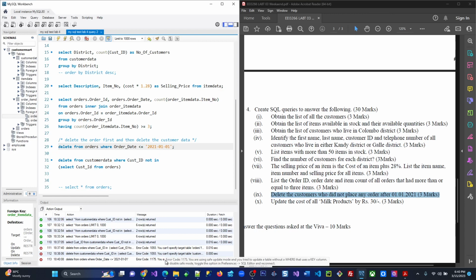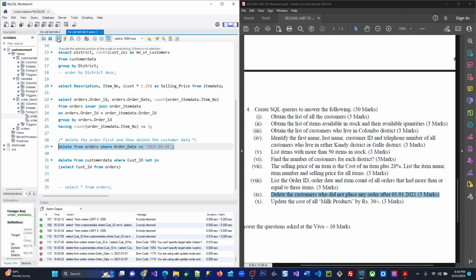But it says you are using safe update mode and you tried to update the table without a where clause. I have a where clause here. Why is it not allowing me to? So it's saying to disable safe mode, toggle the option in preferences. You have to go and toggle the option here because the IDE is blocking me. But still, it says safe mode and that you tried to update the table without a where clause. Actually, I have a where clause here, right?